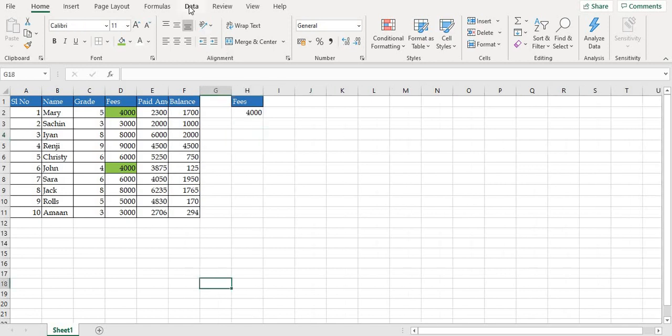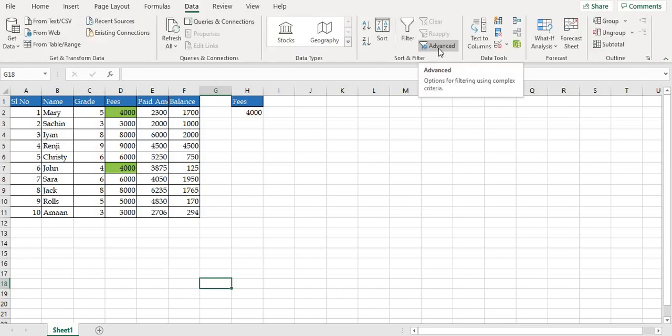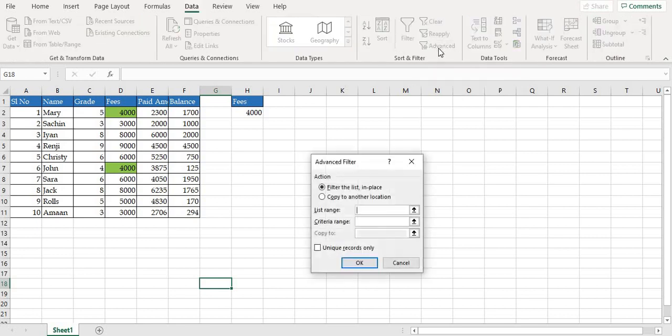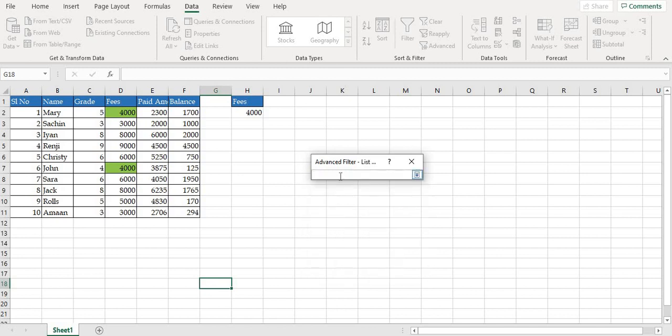First we have to go to Data, then click Advanced Filter. The first option is filter the list in place. The second option is copy to another location. So first we have to set the list range. Click here. Then we have to select like this.